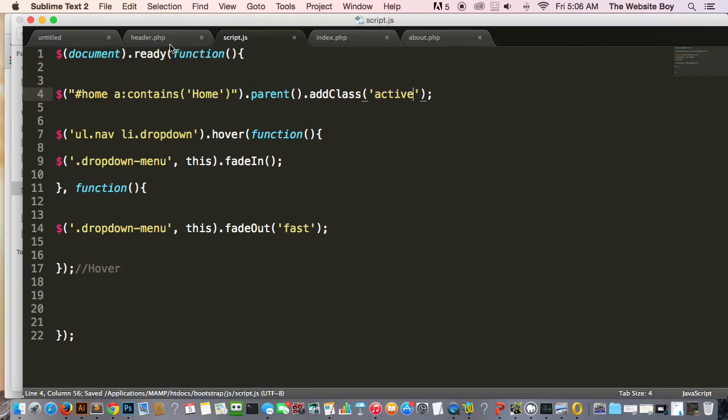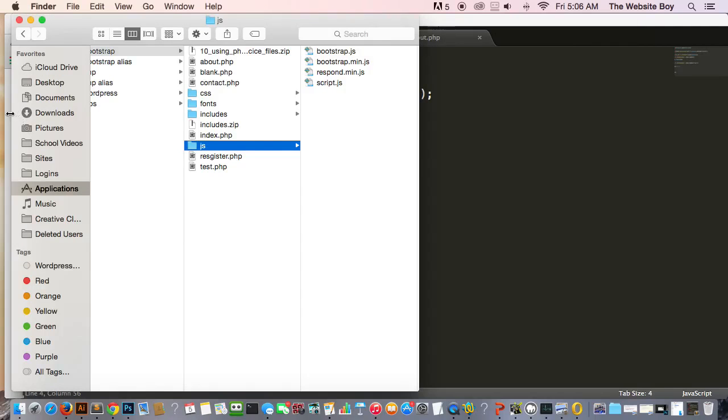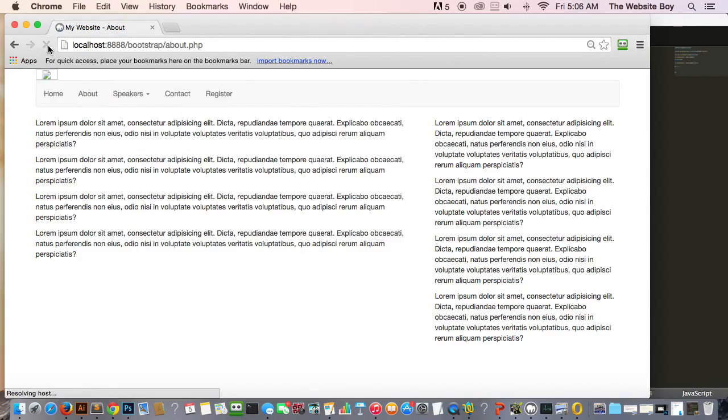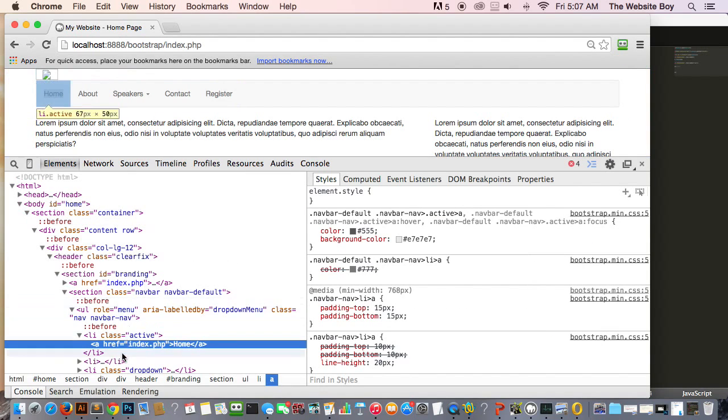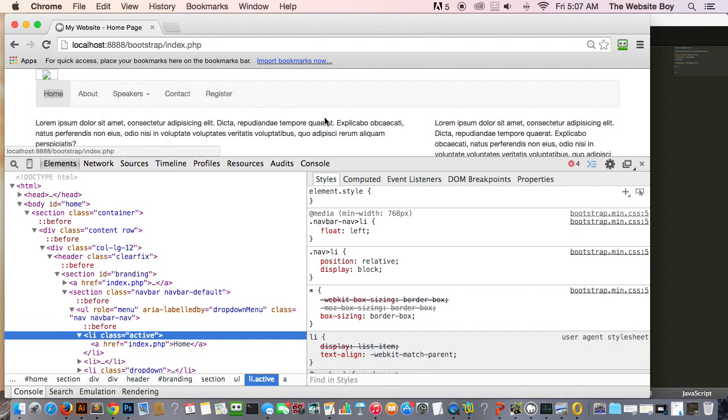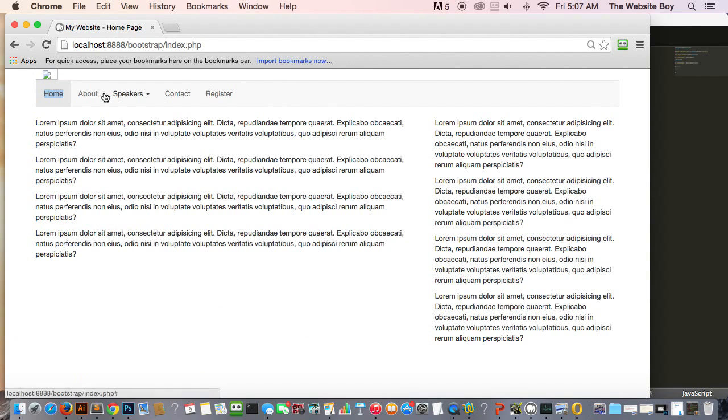Let's see if it works. All right, let's go back to the browser. Sometimes it might work, sometimes it might not. Let's refresh, and we are in the about page right now. Let's go to the home, and if you go to the home, you get that automatic active class added there. And if you right-click and inspect element on it, you could see that that class was added right here. Right, so now we want to do that for this page. If you go to the about, it's not doing it.